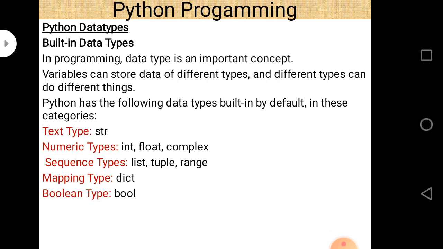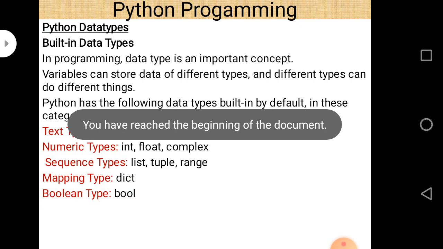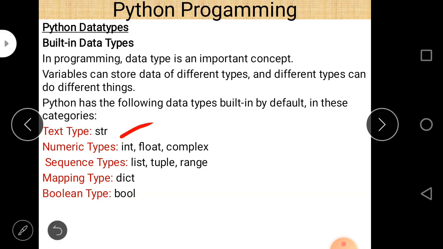So these are the different categories regarding data types. You can easily see that. For text, we use str. For numeric types, the data types are int, float, and complex. Int and float were already used by you in a previous lecture. Next are the sequence types: list, tuple, and range; the mapping type, dictionary; and the boolean type, bool. So these are the different data types used in programming language.